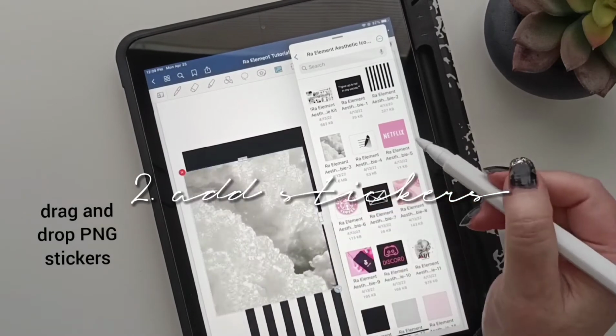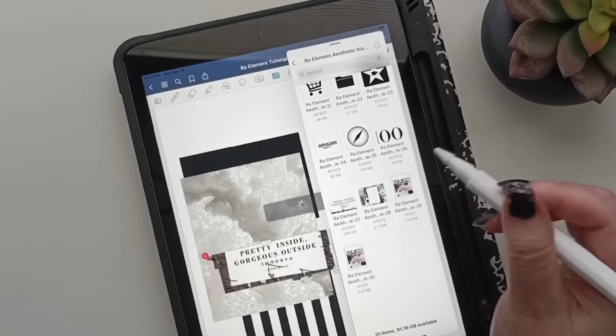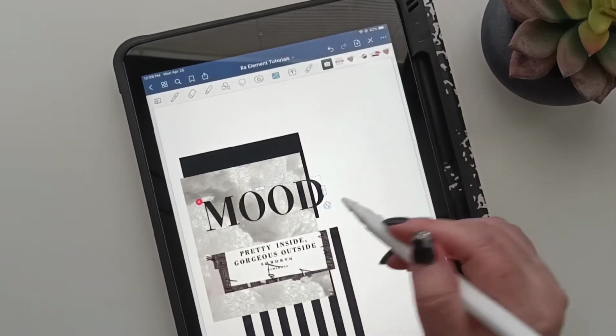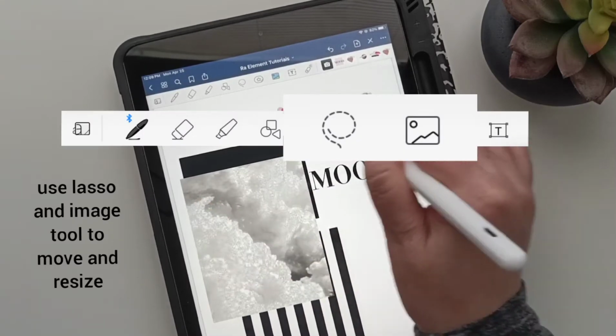You'll navigate to where you saved your stickers and drag and drop them onto Goodnotes. I like to work in small groups and create mini collections of items that are similar so they're easy to find later. To resize and move stickers around, you can use the lasso or image tool.